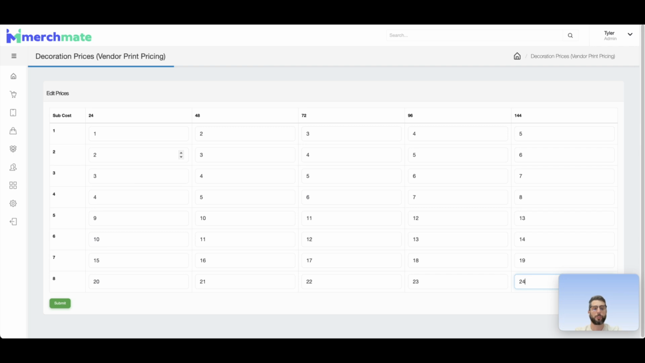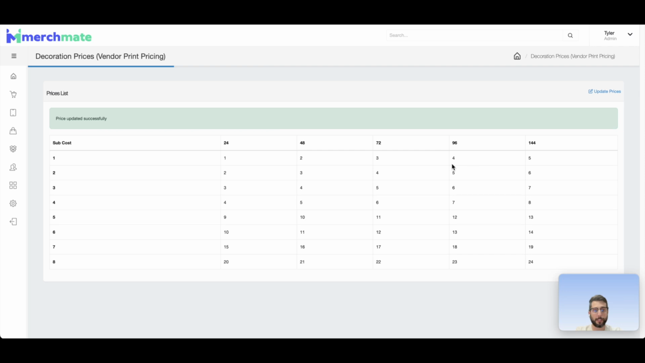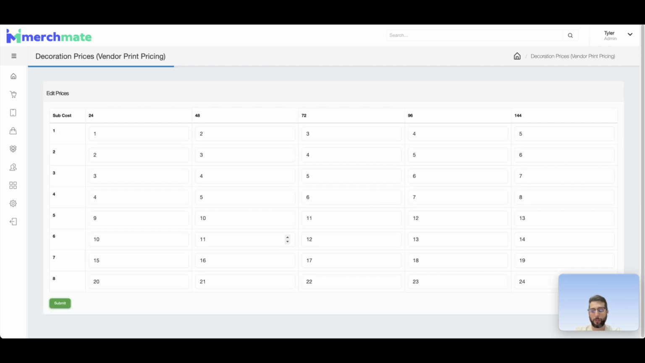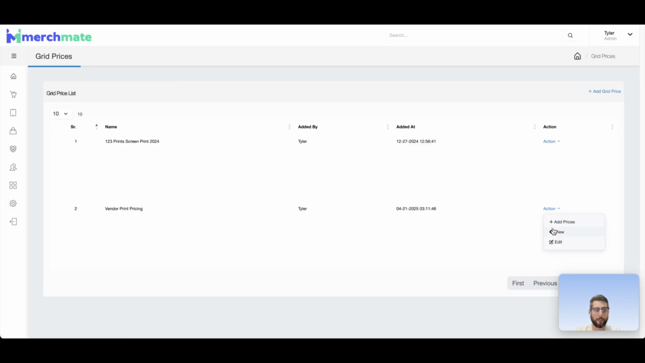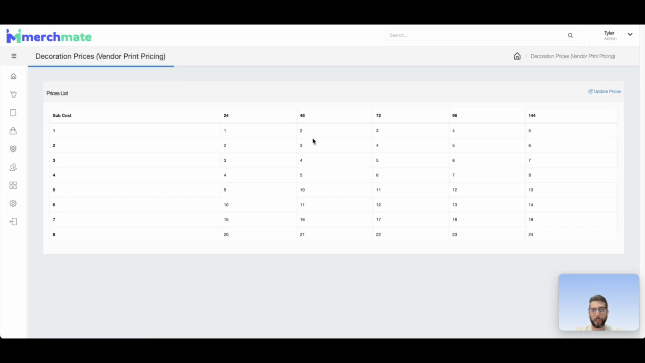Okay, so basically you would just enter in your pricing. If you look at it here, for a 1 color, 24 to 47 pieces is going to be $1. A 1 color, 48 to 71 pieces is going to be $2, and so on and so forth. You just hit submit, and it's going to save it as so. Then we go back to screen print price grids, and you'll see it there. And if you want to see the pricing that you just entered, boom.